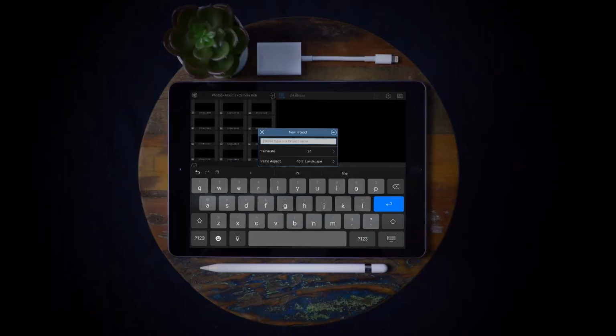Let's be honest, we all love a bit of sexy cinematic B-roll now and again. But what I also love is being able to edit that B-roll on a budget, which is why I use a tasty little app called LumaFusion. So today, I'm going to super quickly show you how to make that B-roll look even more cinematic in one simple, easy step. First, we need to create a new project.